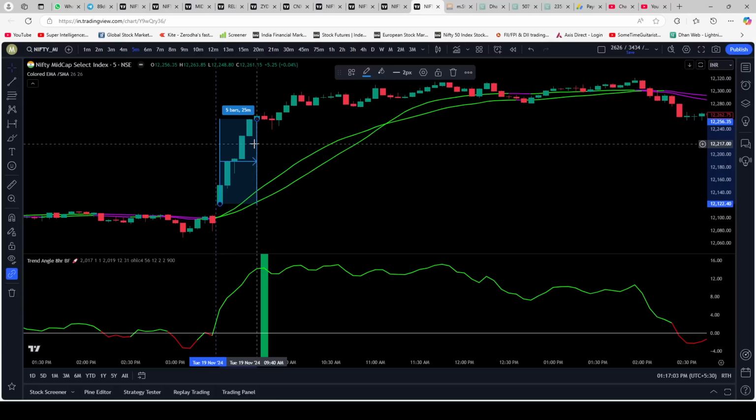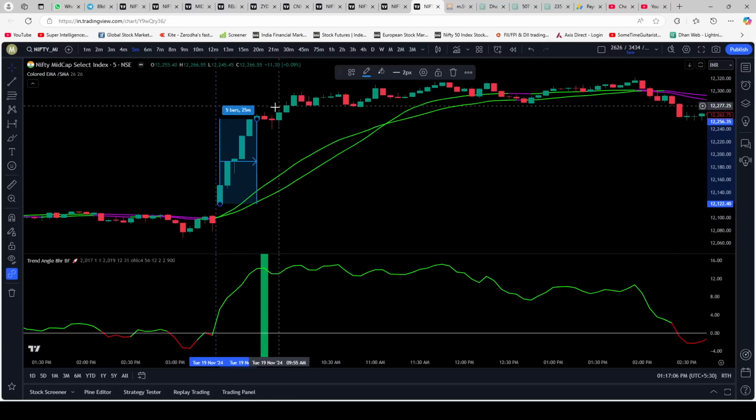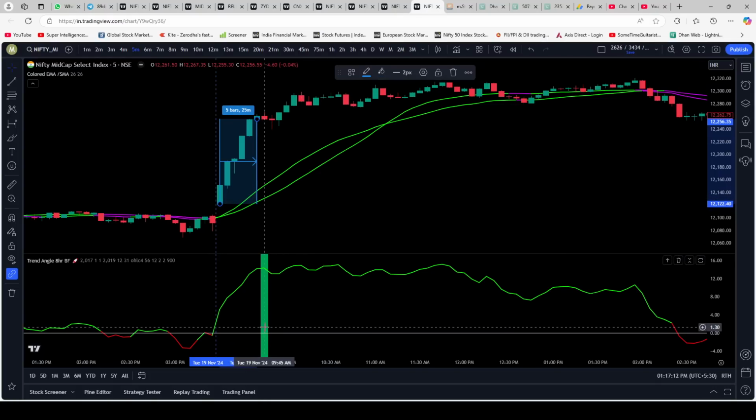So the indicator actually feels like it's going to reverse from here. In this case, it did not, but there were chances that it could have reversed from here. So whenever this bar comes, whether you're in a long or short position, just get out.